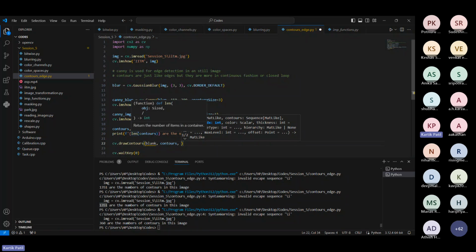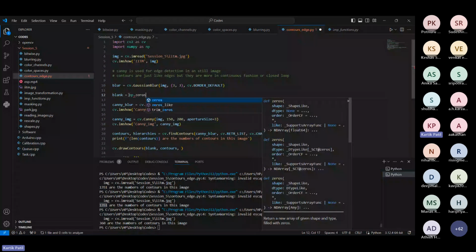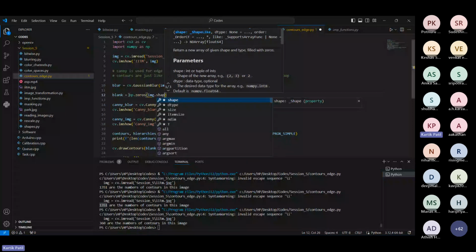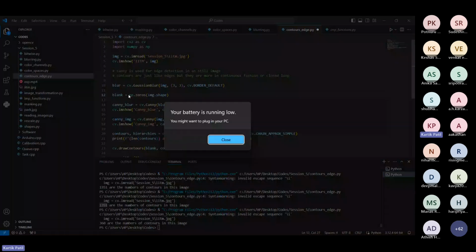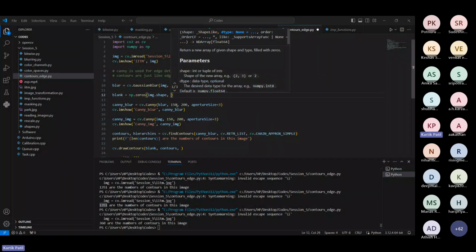I guess we have created blank. Okay, we haven't created blank. So blank is equal to np.zeros of img.shape, with data type equal to uint8. Okay, I've created the blank now.